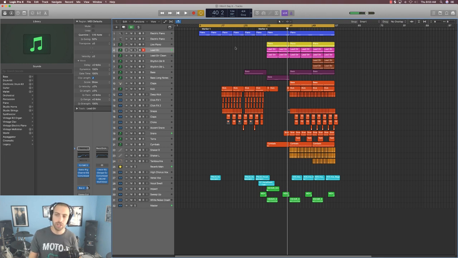A lot of times, if you need more clarity and something to punch through, especially this lead guitar part because it's so important to this chorus, sometimes you can double up your instruments and get a little bit more of a thicker sound that way.